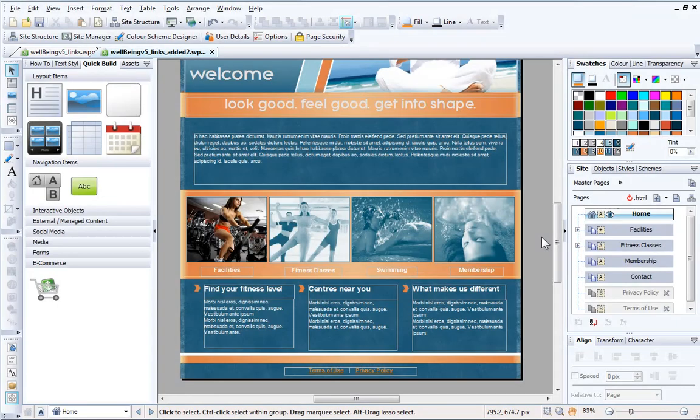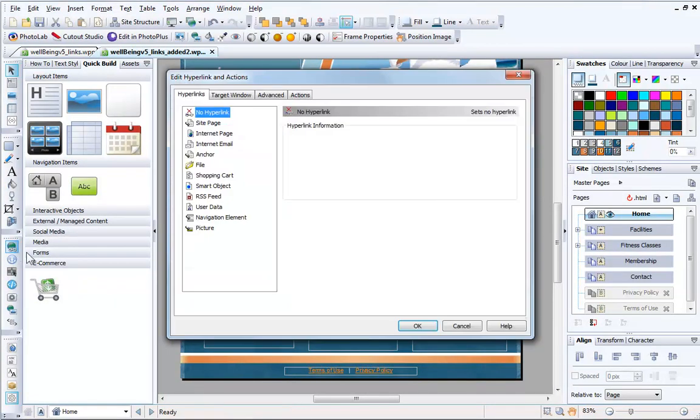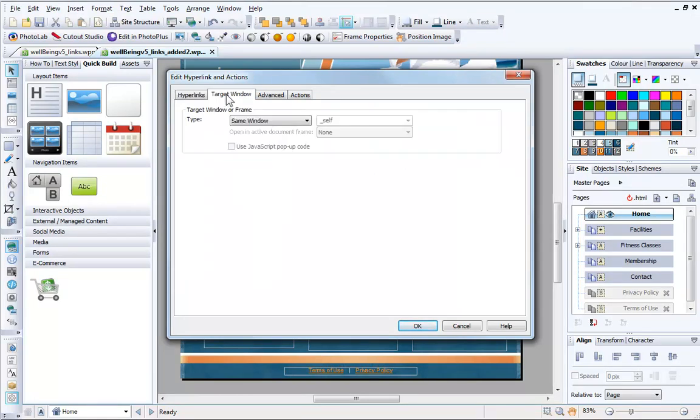Hyperlinks can also be added to pictures. Pictures can have the same type of links as text, but they can also be self-linking, so that they open to a larger version of themselves. I'll use this image on the slider to demonstrate. To create the link, I select the picture and click Hyperlink. In the dialog, I select Picture, and in the target window or frame, I'll select Lightbox and confirm my changes.